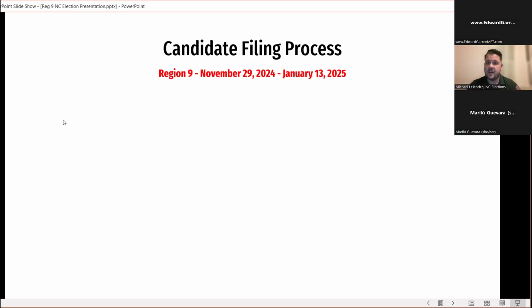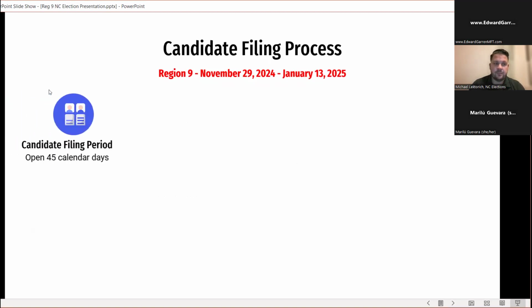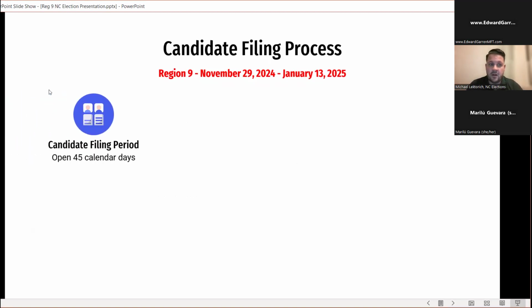So now that we've talked about how we take all of that documentation and create the blueprint for each neighborhood council election, I wanted to talk about the candidate filing process. When it comes to the candidate filing process for Region 9, that's going to open on November 29th, and it will end on January 13th, 2025. So the candidate filing period is open for 45 calendar days.